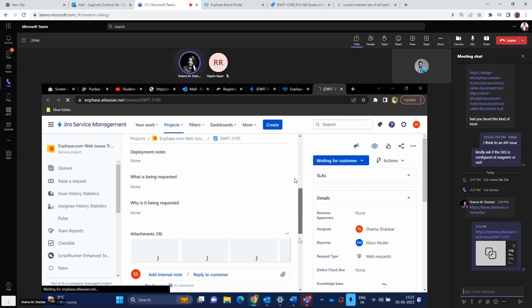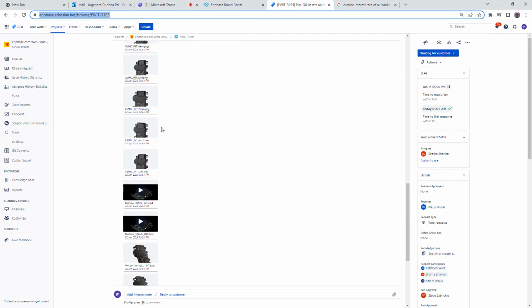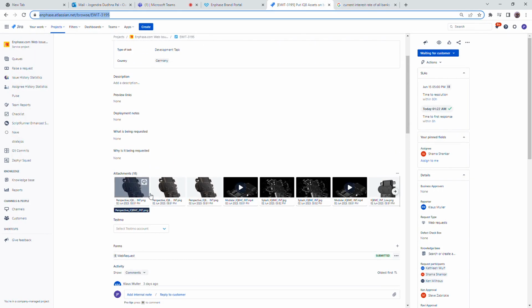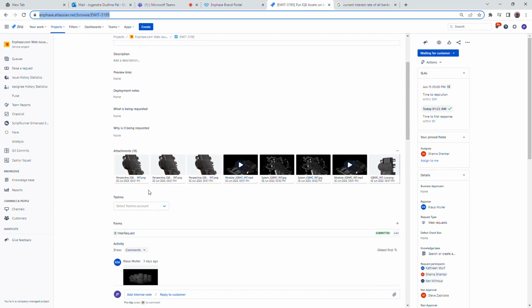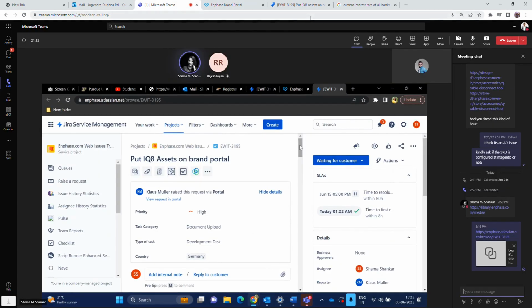I don't see the image. Images are attached. Yeah, like this. He has directly attached the images, or sometimes they'll give the SharePoint link. Just need to download them all and upload it to library. Yeah, yeah. Because I used to know them, so I have never asked them to do that.